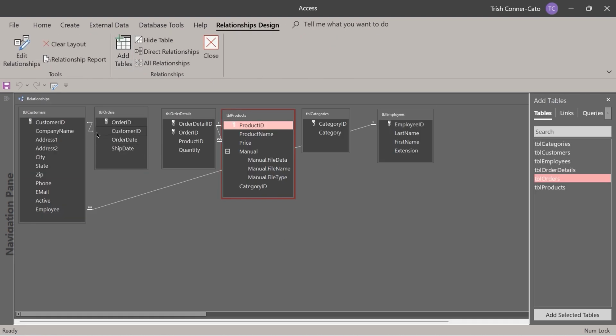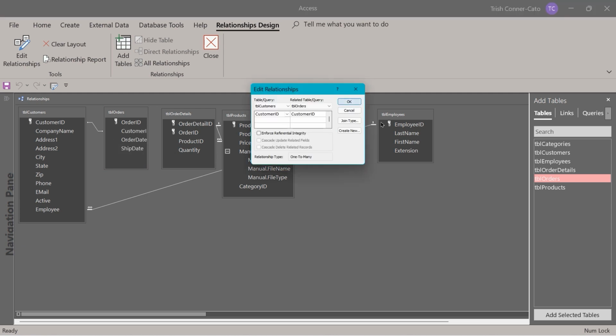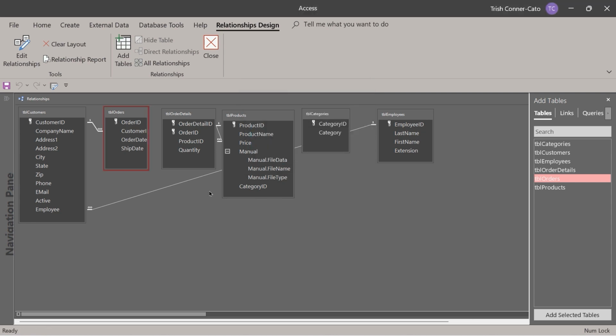And now you'll see that there is a join line between customers and orders. That's because we created a lookup field between the two tables, but there's not a 1 or an infinity symbol on that line. So what we're going to do is we're going to click on that join line, and then you can right click and choose Edit Relationship. We're going to enforce referential integrity and cascade update, and we're going to click OK. So it's only when you enforce referential integrity that you get the 1 and infinity symbols on the line. So now we see one customer can have many orders. And that was a process, but we have to do it for some more tables as well.